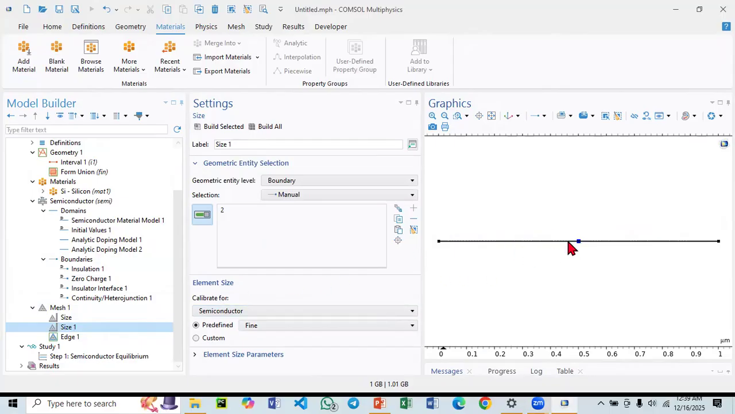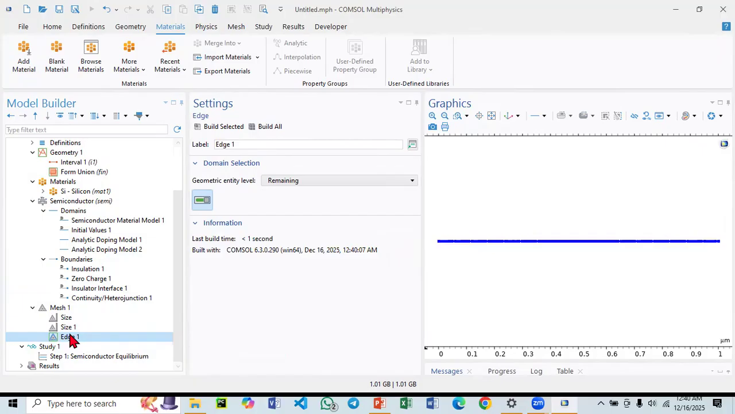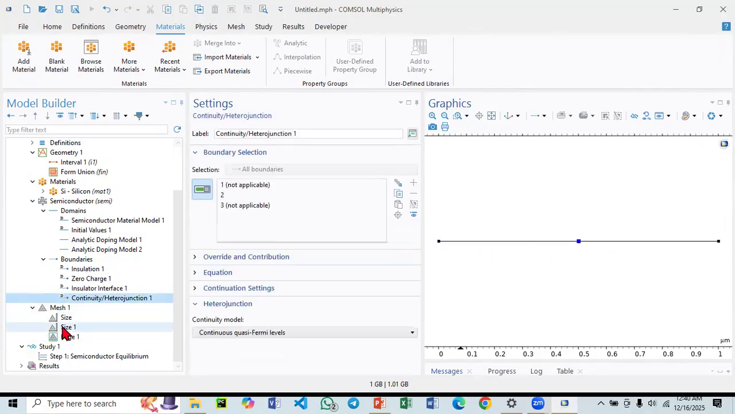For this contact, the mesh is very crucial, right? So you have to make a good mesh. The selection is by default fine, so you can make it extra fine. So as you can see, the mesh is now a very good mesh.